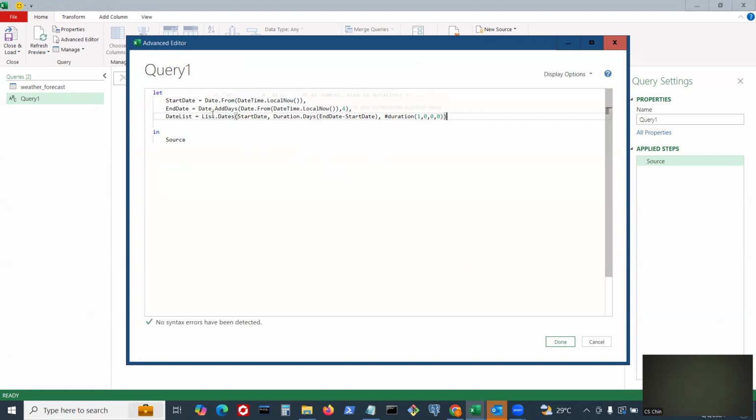So for end date, we use the Date.AddDays function, and the first input is DateTime.LocalNow, plus the number 4, which tells the function that we want to increment by 4 days. So this is our end date. So we have the start date and the end date already. Now we need to create a list, a date list, a list made out of dates.